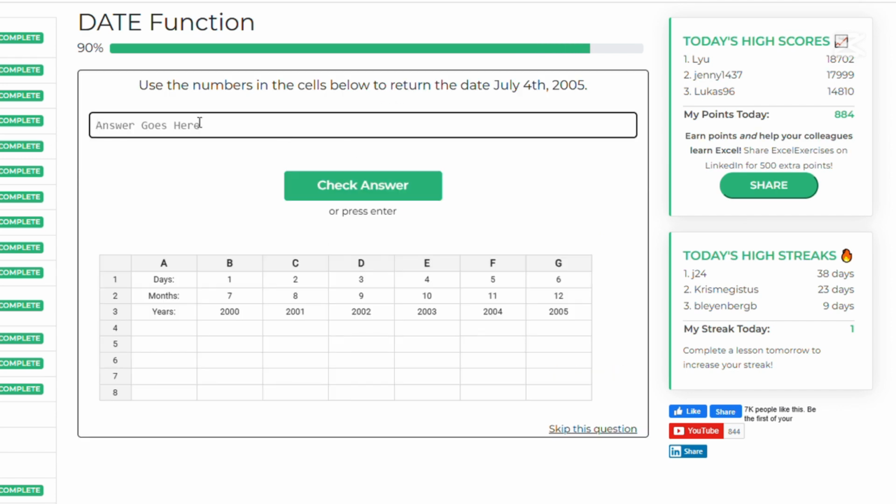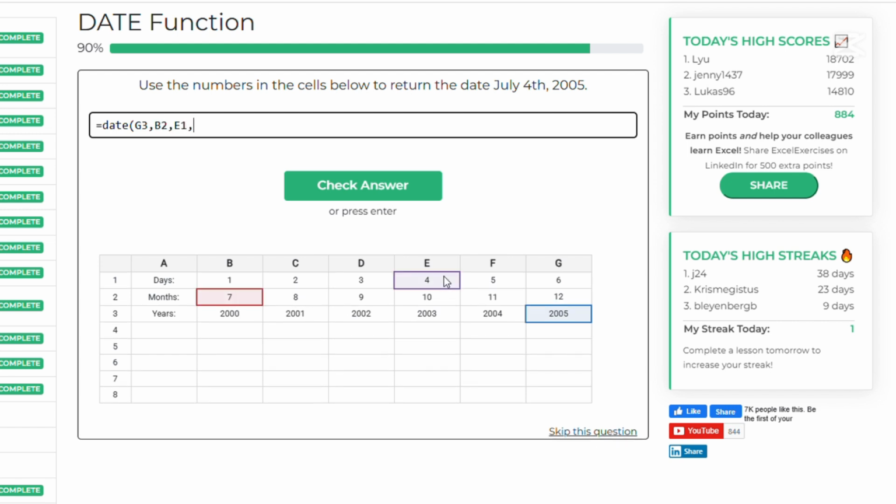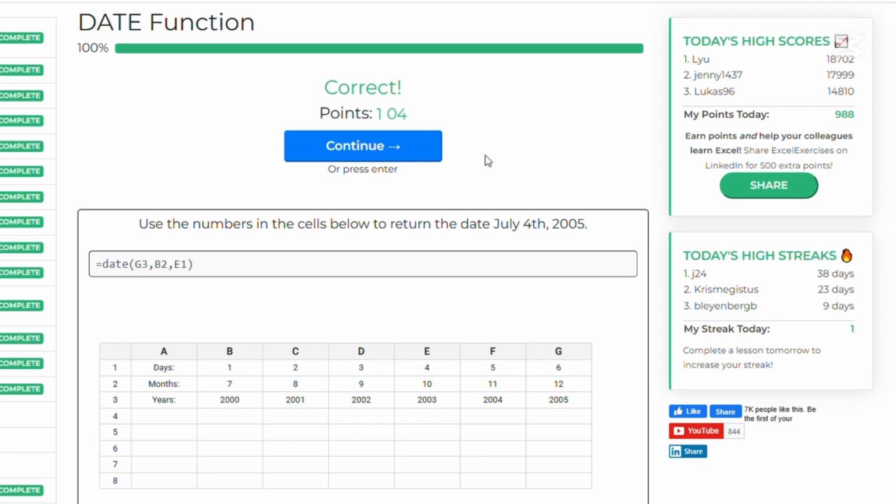And then use the numbers in the cells below to return the date of July 4th, 2025. So it's equal DATE, 2025, July, 4th, right? Oops, there we go. Right. So that's it for the DATE function.